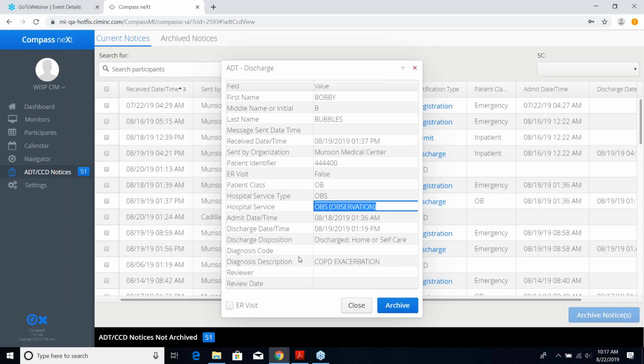Otherwise, they may just give a description. This may be empty. We show you what we get. So we may not get all of these things, or we may get all of these things. It just will vary. As we get more experience with the data coming in, we may be tweaking this information as well. From here, you can see reviewer and review date.